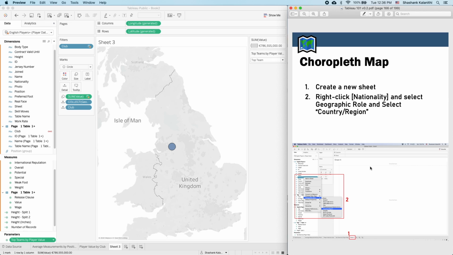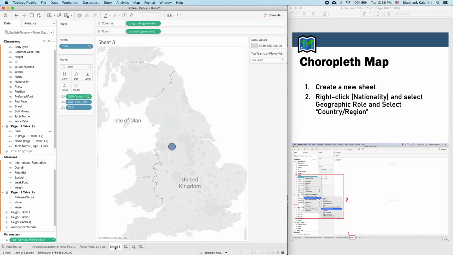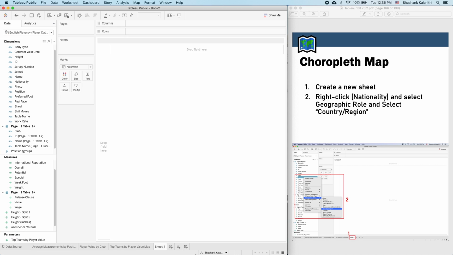All right, now let's make what we call a choropleth map. For the longest time, I used to mispronounce choropleth, but this is called a choropleth map. And then let's change this to top teams by player value map. And let's create a new sheet.